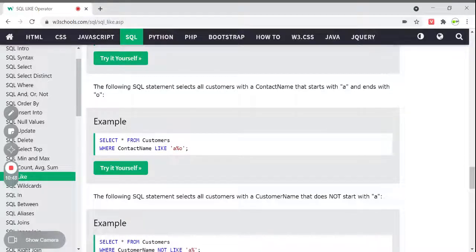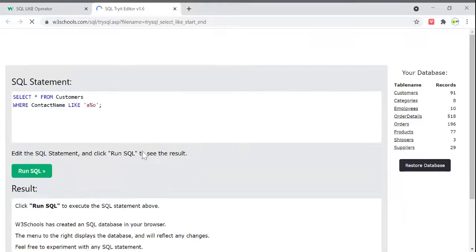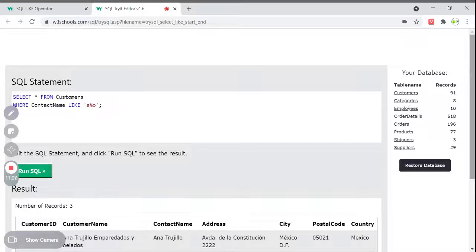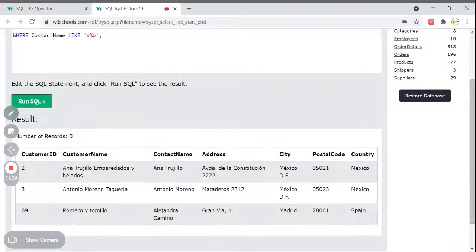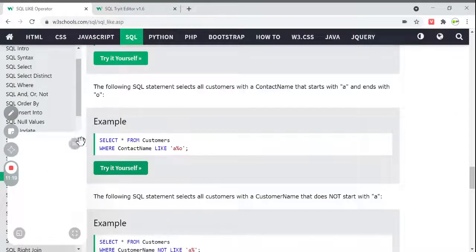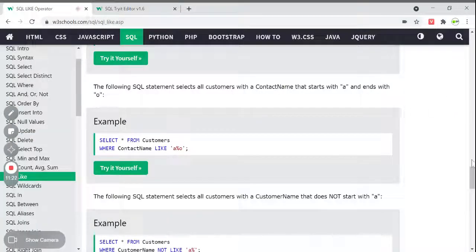Like in this, we have to start with A and end with O. In between, you have two elements. Percentage means zero or one or many more elements. So starting and ending we are specifying here. In the middle, anything may be okay. So you will retrieve the data which has A and O at the ends. Like contact name, you can see here A is starting and O is the ending. Only those types of data will be retrieved. That is, only three records are retrieved in this example. Likewise, there are many more examples.